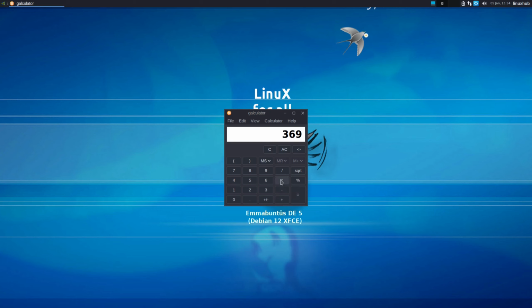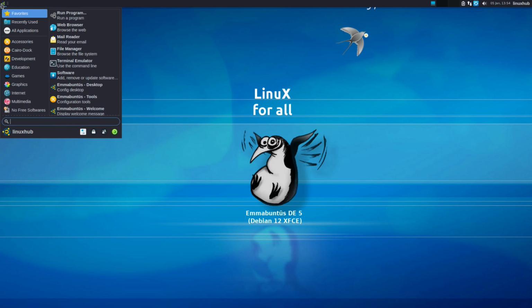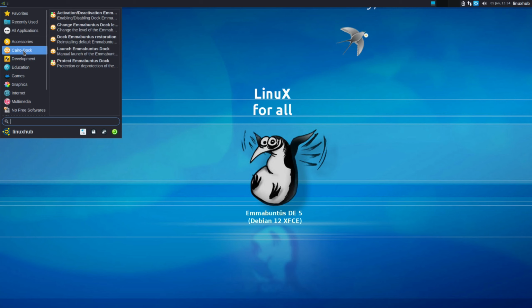And we can do some multiplication here. Alright, that's how that works. If you want to clear it, just push on the C. Alright, back to the menu. Have Cairo dock. I don't want to mess with the Cairo dock because I don't need it up.